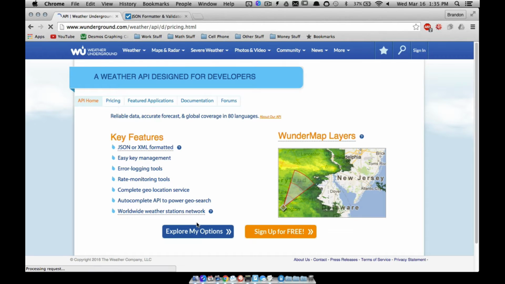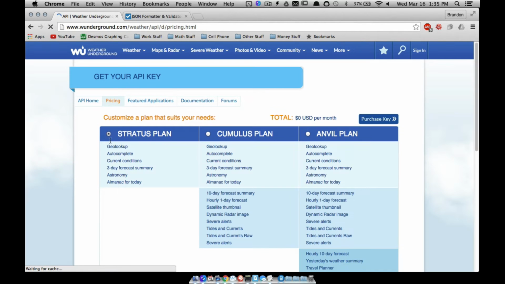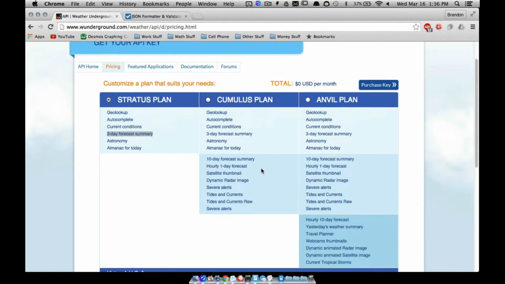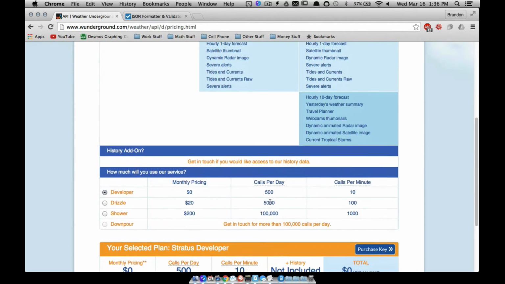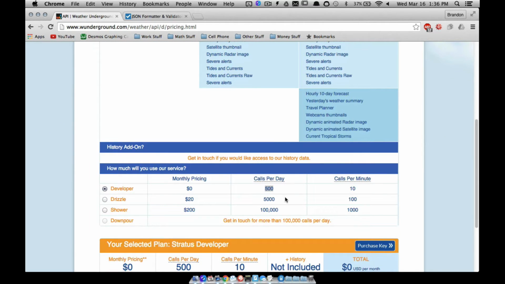If you go to explore my options, here's what you're going to get with a free plan. Geo lookup, autocomplete, current conditions, which I will use, and we'll use the 3-day forecast summary. You can pay some money and you can get hourly forecast, 10-day forecast, and all that stuff. But that one right there is fine. So it costs you nothing. You get a limit of 500 calls per day.